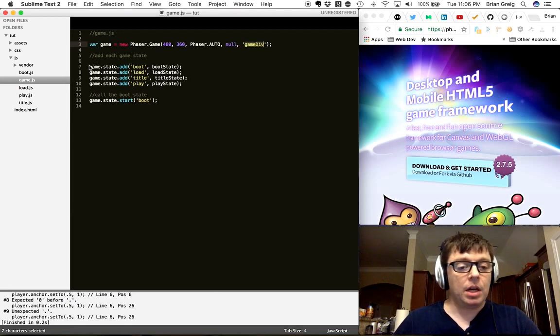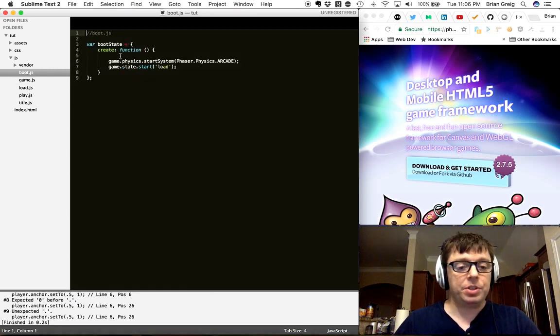Then we're going to go through and add each of the game states, the boot, load, title, and play game states. And then we're going to call the initial state, which is boot. Boot's going to go through and start our physics system, and it's then going to immediately kick over into our load phase. We can also do some other pre-rendering type stuff in this phase if we need to. We won't be revisiting this state too often in the tutorial series.